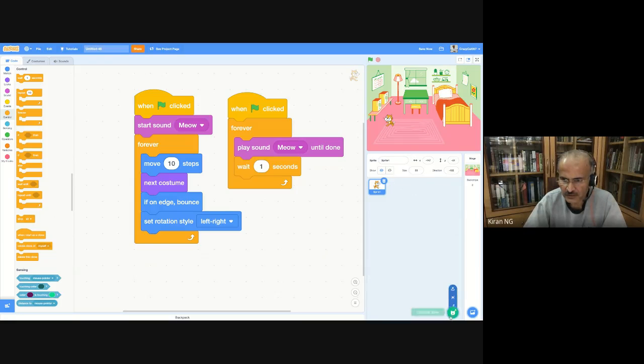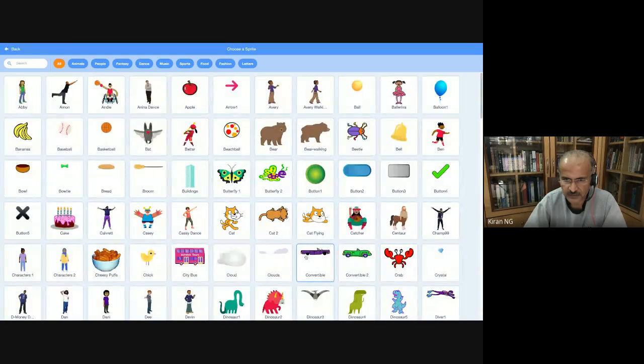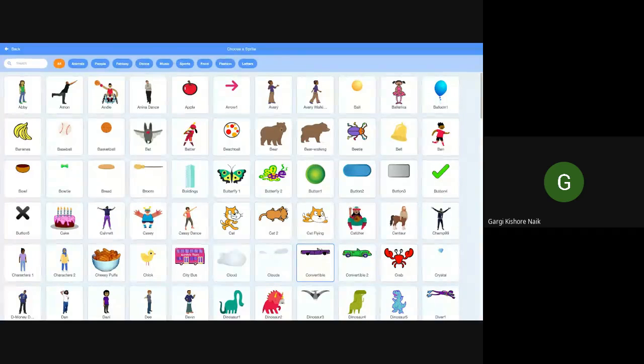So let's introduce one more character. So who wants to pick the character? Sarah? No, Sarah, she did her job. Gargi, which is your favorite character? Gargi, can you suggest any character which I can pick? Apple. Apple?